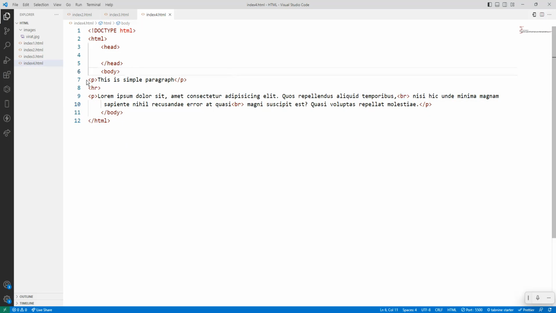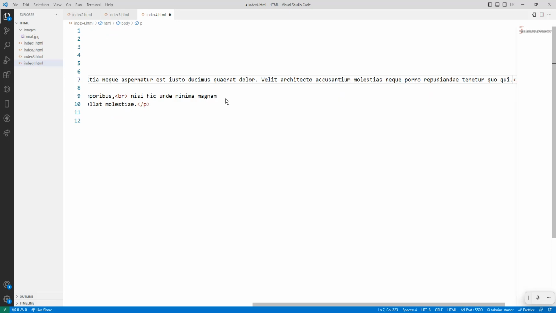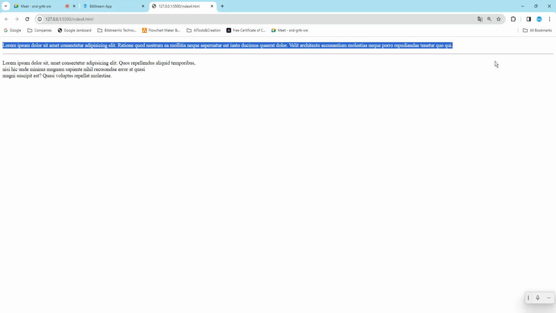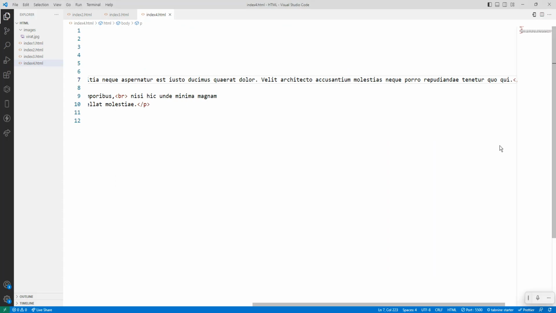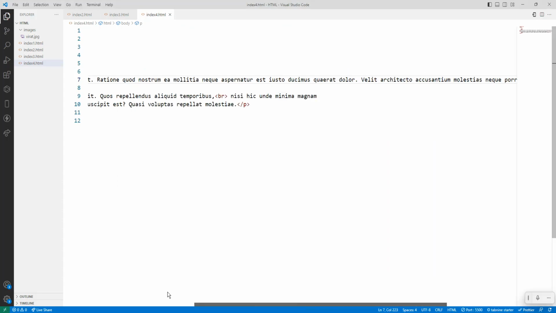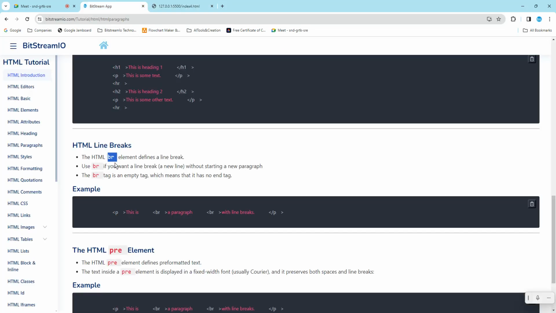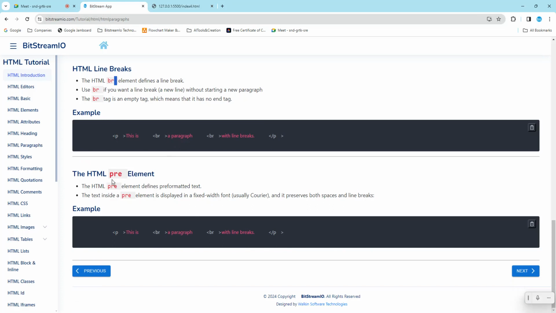So how do you add dummy text? As I told you, you just remove this and type lorem. See, automatically lorem ipsum will come. This is called lorem ipsum dummy text. If I click here, it will come here also. Save it. See, I have used a BR tag here, so it is breaking. If I'm not using a BR tag, it is going to display in one whole line. Okay, so this is the BR tag.